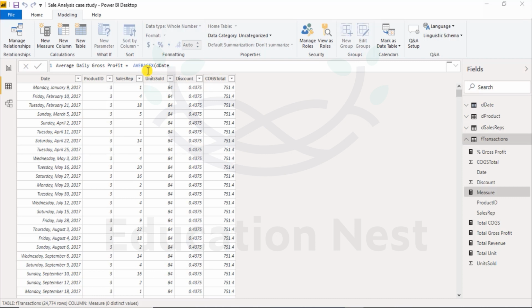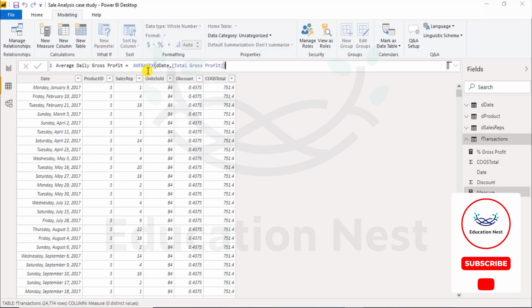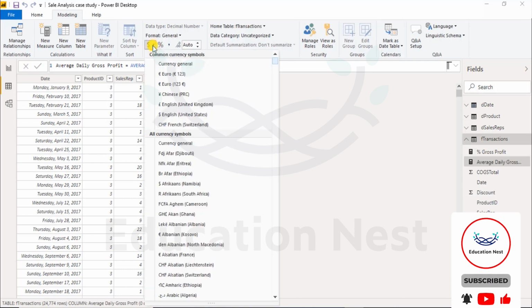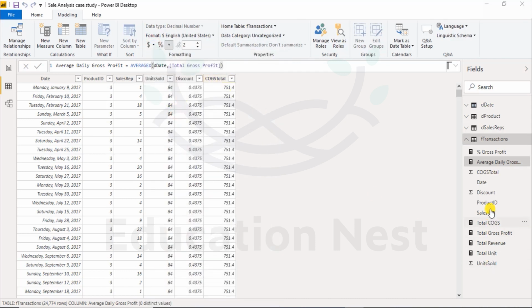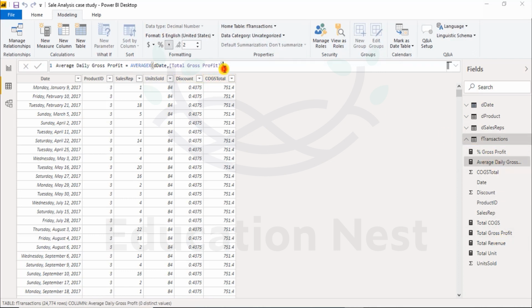We will get a date from the date table, and we will use the expression as total gross profit, which we have taken. Now we will apply a currency sign, US. And for the gross profit, we forgot, we need to change it to a percentage with 2 decimals. Gross profit we are going to reflect as a percentage, and for average daily gross profit we assign a format of English United States.